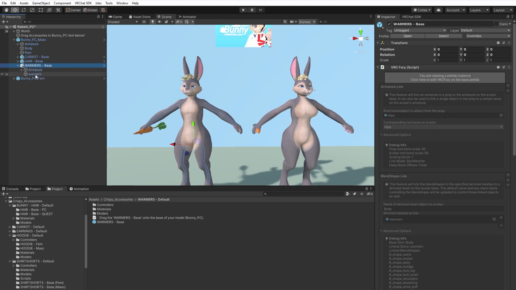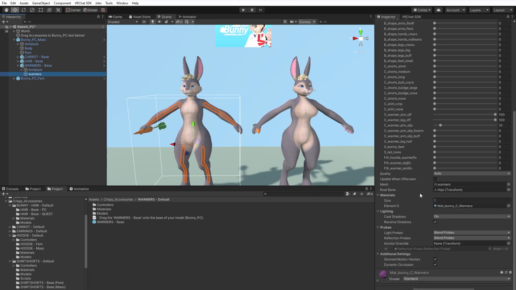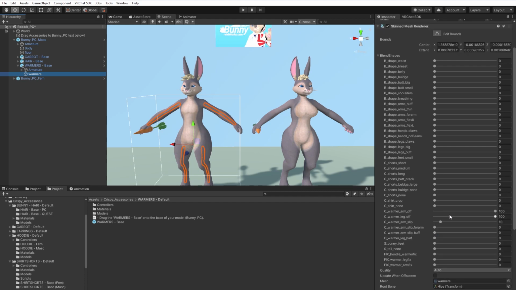So if we select the mesh, you'll notice that this is currently just the whole thing selected and it's just grey. If you select the warmers, you're now selecting the mesh, and you can see this is now gone orange, and there's a bunch of extra stuff appeared on this side. Now you have your blend shapes, and that changes the physical shape of the warmers or any of the clothing. And then as you scroll further down, you also have the material, and that controls the texture that appears on the actual clothing.